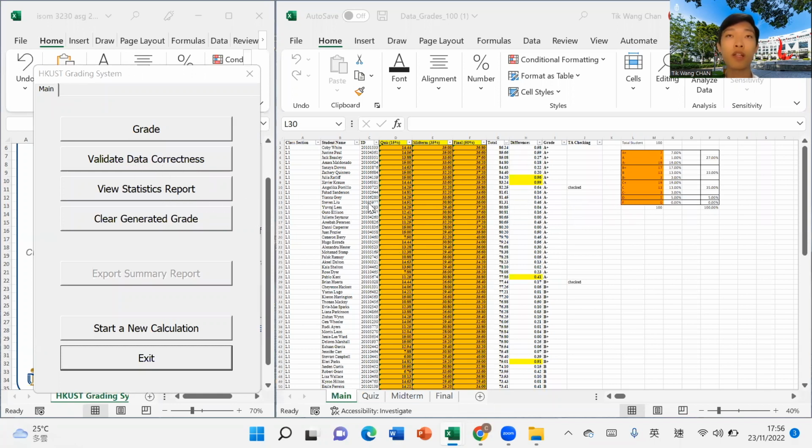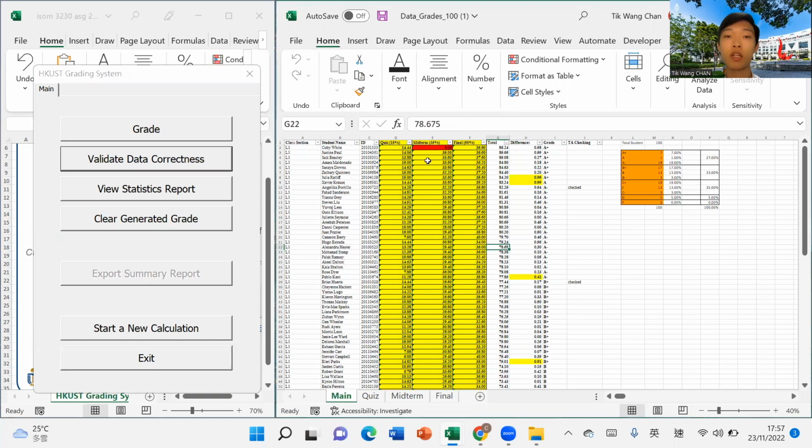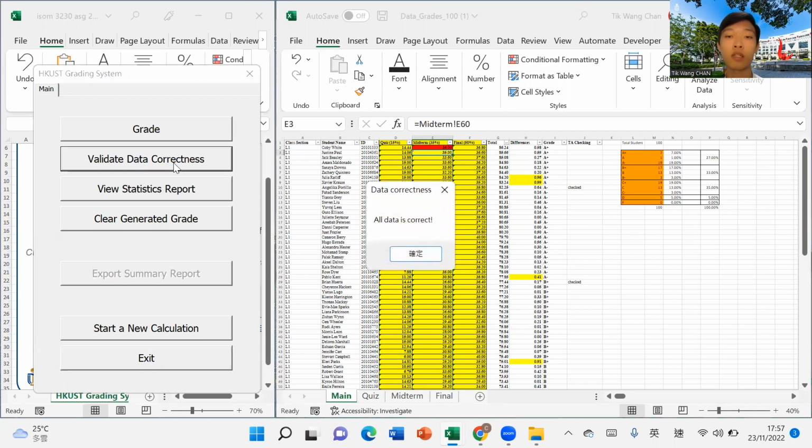This button allows you to validate the correctness of data by comparing the student scores in the main sheet and also with different assessment sheets. If the data is wrong, it will be highlighted in red. And also a message box will pop up telling you that some information is wrong, like this. Data in red is wrong. And if all the data is a match, then the data will be highlighted in yellow, and a message box will pop up telling you that all the data is correct. Just like this.